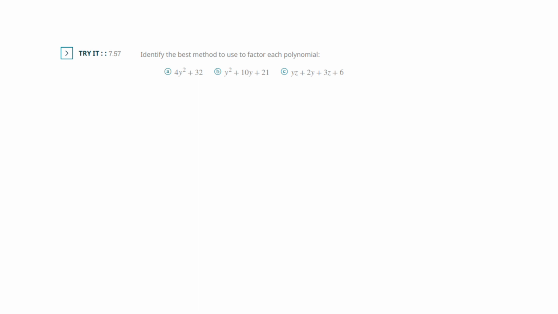Okay, so this is the same thing. You can pause if you like. It's literally giving you the same thing. I've got a GCF on this one. This is a trinomial. 2 numbers to make 21, add to get 10. This has got 4 terms. So I would do the first 2 and the back 2.